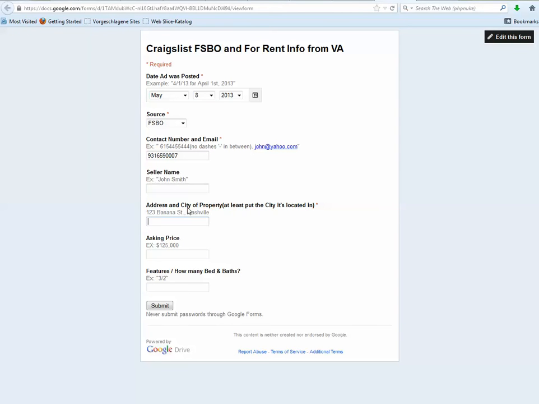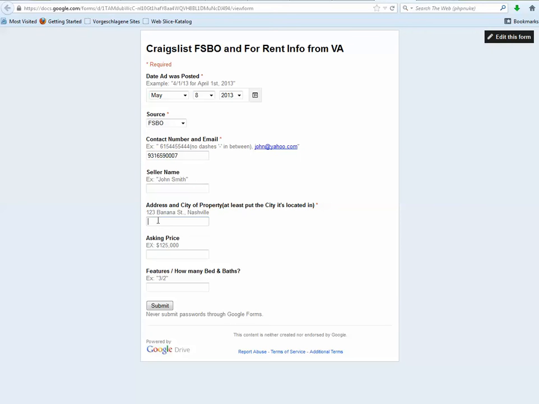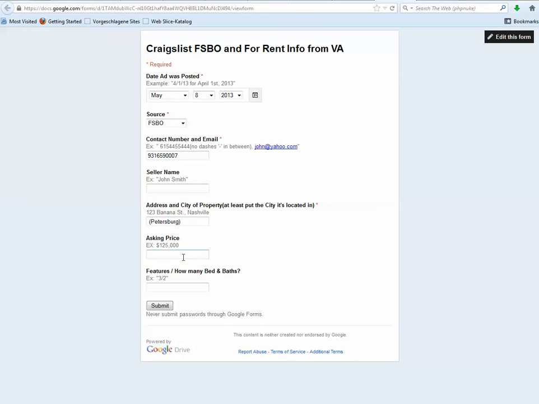The address and city of property, at least put the city that it's located in. So if you put the city, at least, let's say that there's no address, which this one doesn't have an address. So what we would do is we would just do this. You would keep the quotation marks around it, so that way I know that that's a city only. And you would do that.